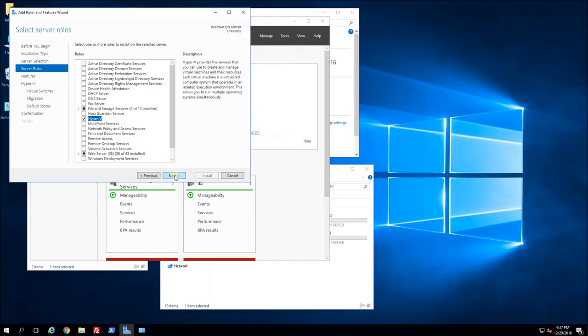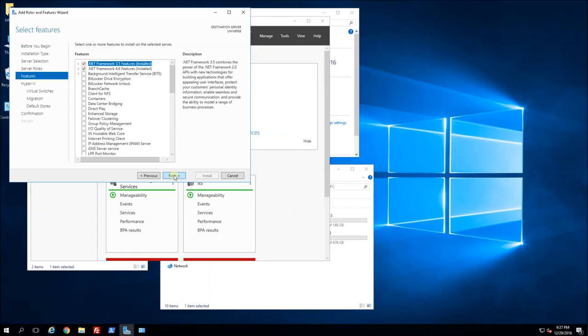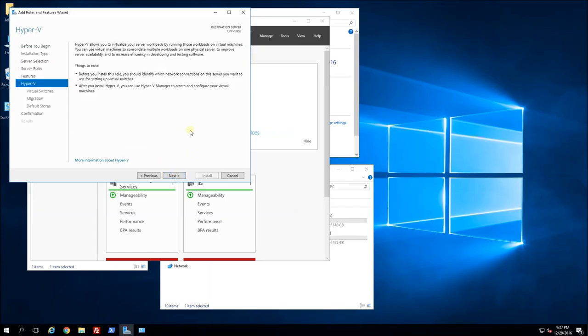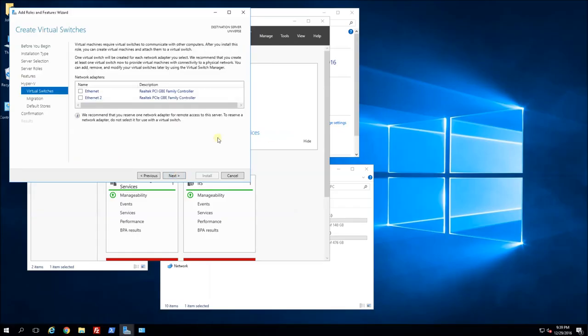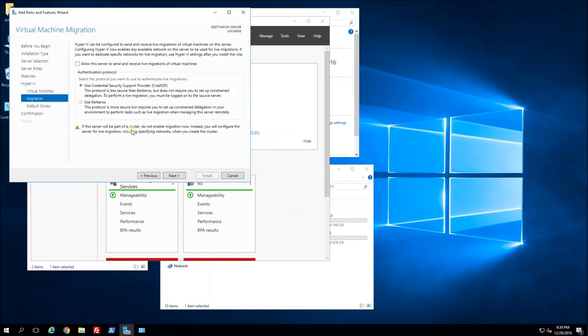And once I add those features, I'm going to click Next and Next again and Next. So this here is prompting me to reserve one of the Ethernet cards for a virtual switch. I am actually going to do that later in the Hyper-V Manager, so I am just going to click Next. This screen here is prompting me for live migration, which is the migrating of the VMs from server to server on your Hyper-V cluster. And I am not supporting this currently, so I am just going to click Next.